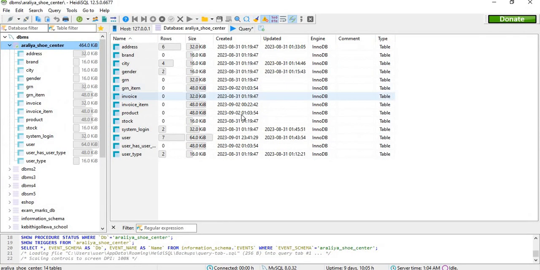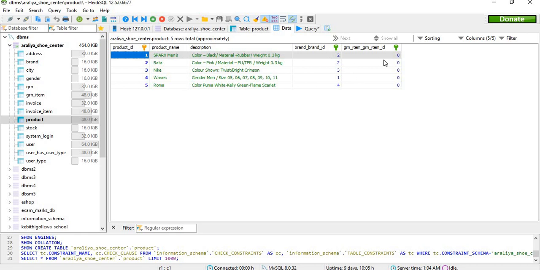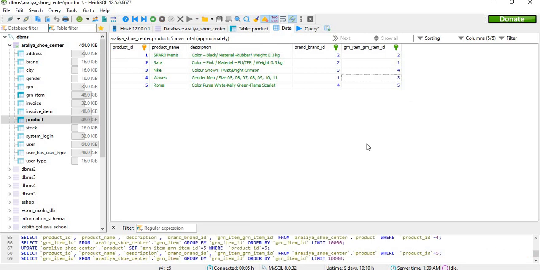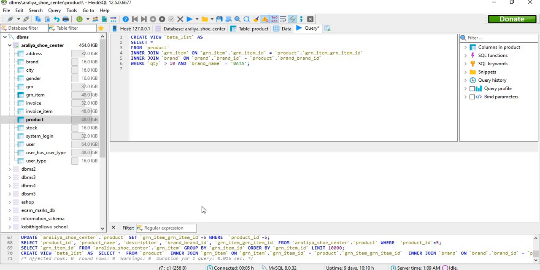Now we will see. Now in the product table there is GRN item where all is 0. I will give the relevant GRN item. Here I have entered the relevant GRN item ID in the product table. Now we will execute the query statement and see. Now the query statement is executed. We will first refresh and see.